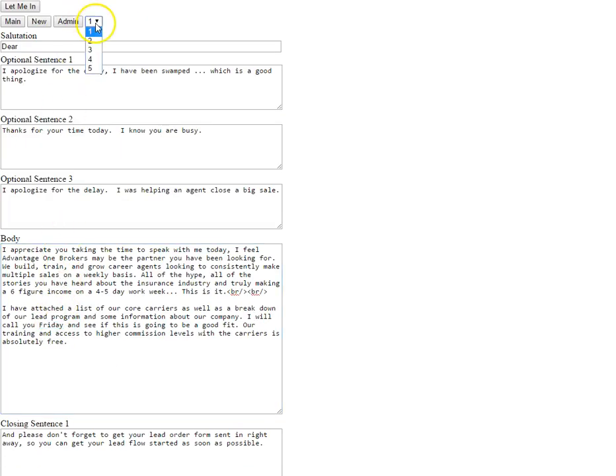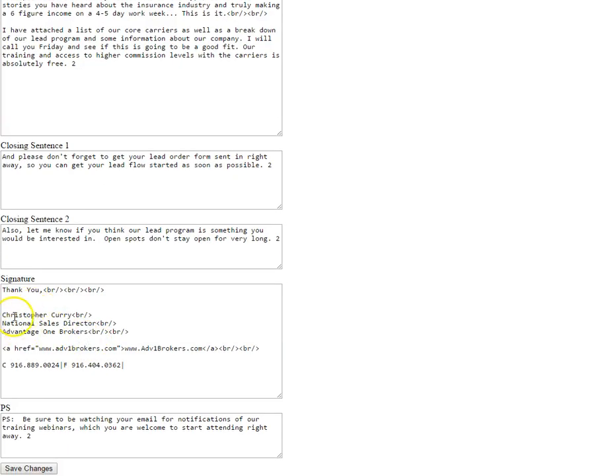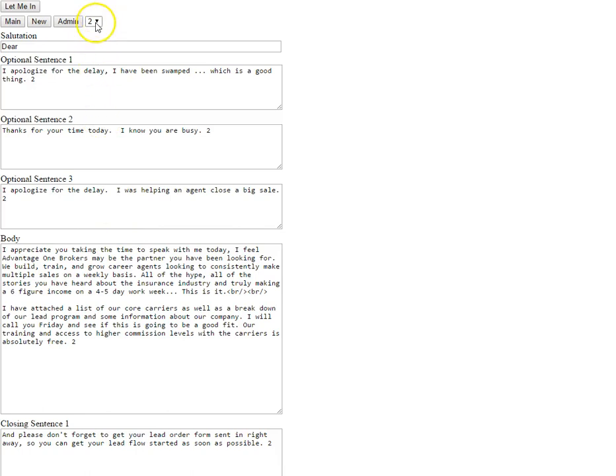Let me show you. I've also got number 2 in here. You'll notice it's all the same. I just added a 2 to the end, so you can see that it is different. This one I have not changed to Jerome. You can see it's still Chris's. And then here's the 2 on the PS. So again, you can have up to 5 different customizable emails that you can send out.